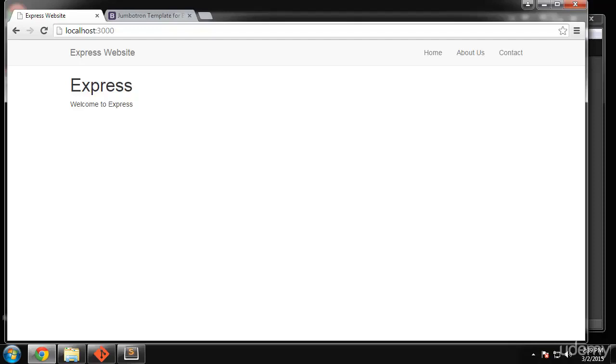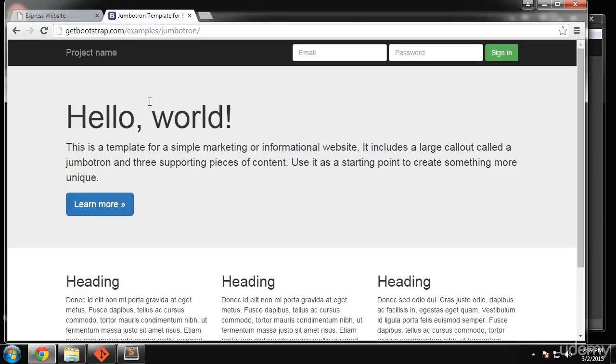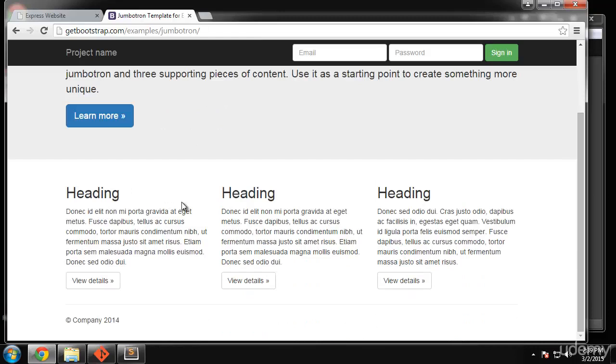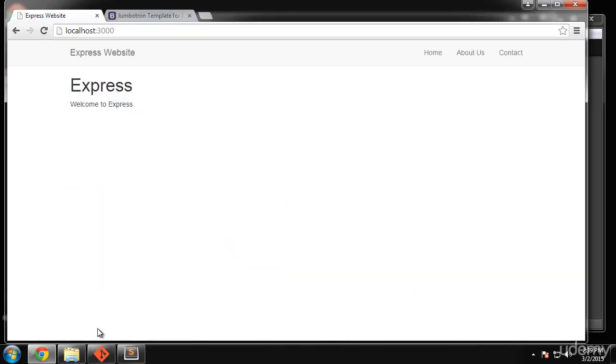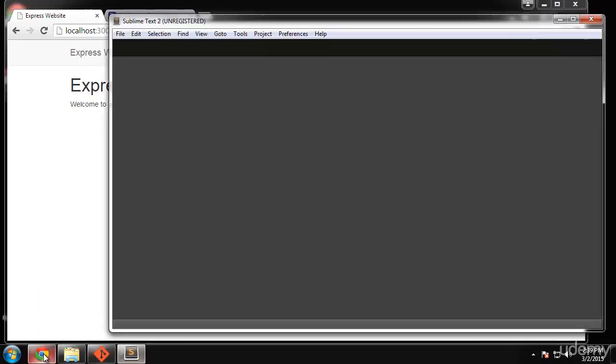In this section, we're going to get into routes as well as Jade view files. So we have our home page here, which basically has nothing on it. So what we want to do is turn this into something like this. Okay, we're going to have this big Jumbotron area and then these three columns down here.